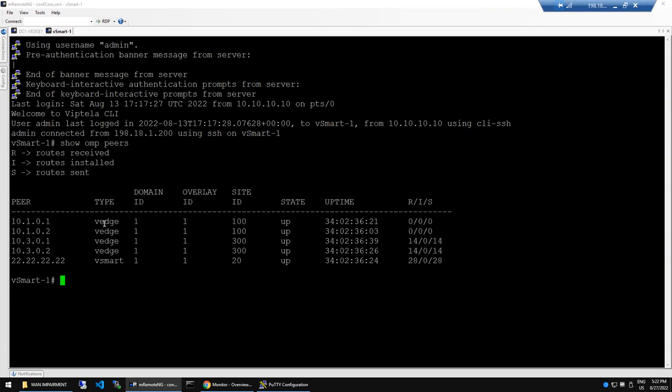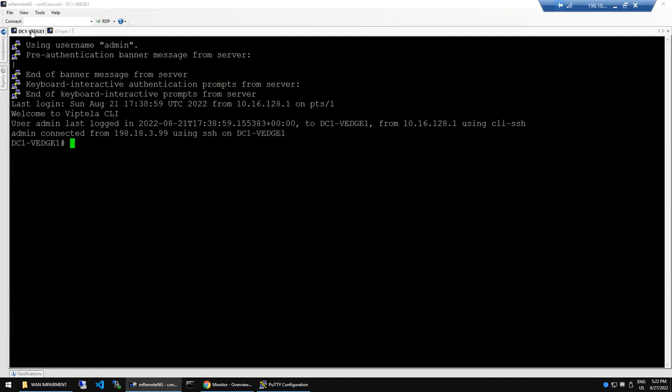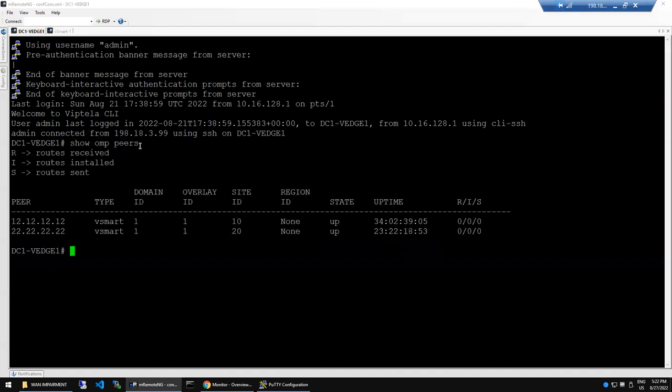And how many peers it has, you can see vEdge1, vEdge2, so 4 vEdges and 1 vSmart. The uptimes, you can see the routes received, installed, sent. And nothing has been installed here. But if you go to the edge device and check show omp peers, here also I can't see any routes that have been installed. Again, I'll come to that point.